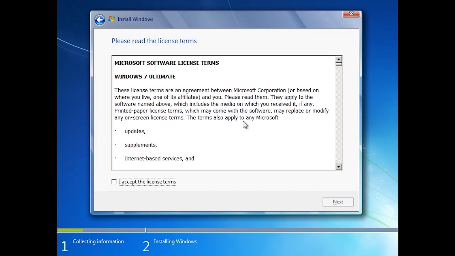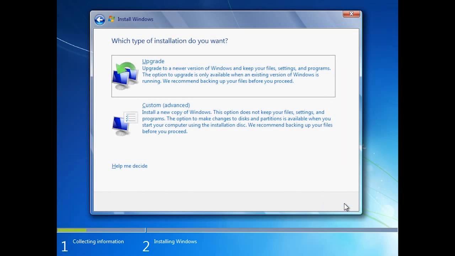Next, I will need to accept the license agreement. Once I have accepted the license agreement, I need to select which type of install I want to perform. The first option is Upgrade. In my opinion, this should be grayed out because it is not available when you boot from the DVD. If I were to select this option, I would get a message telling me the upgrade option is only available when setup is run from the operating system that you want to upgrade.